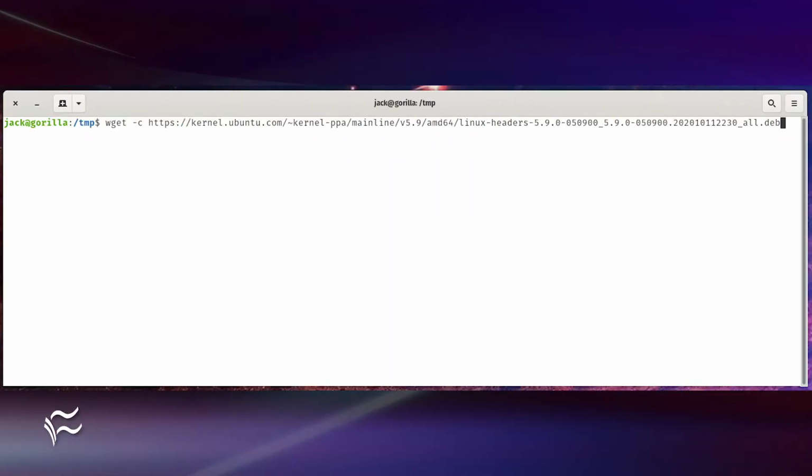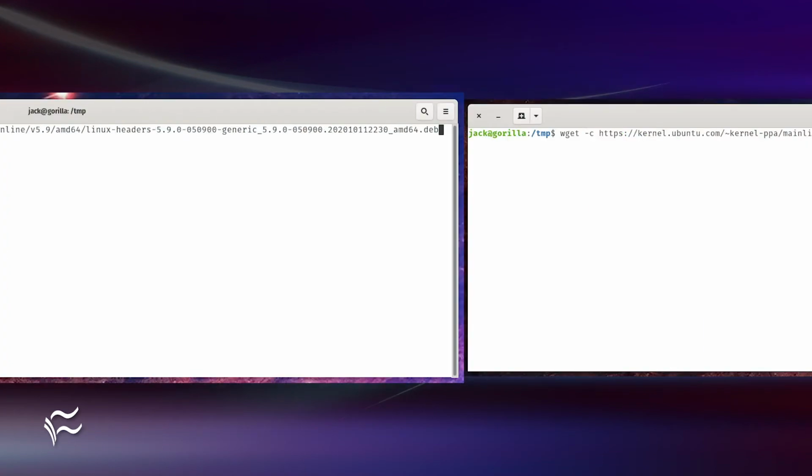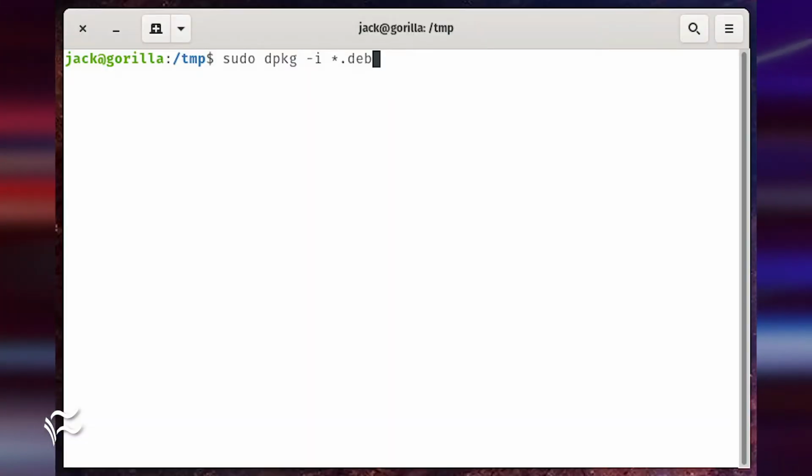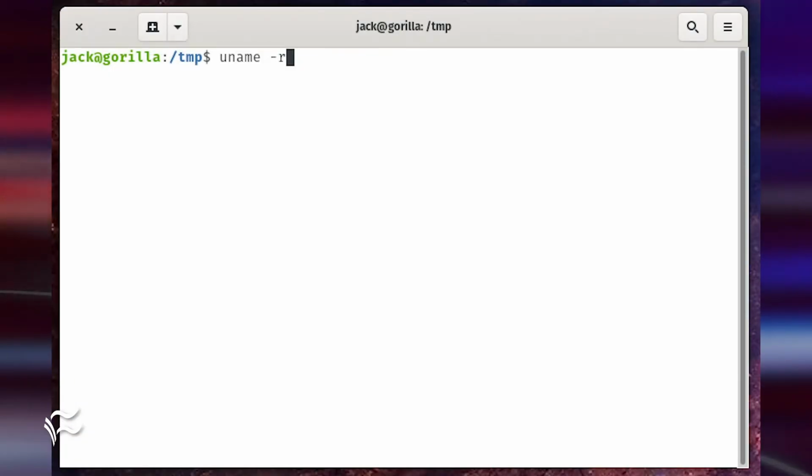Let's install the latest kernel, mainline 5.9, on both Ubuntu server and CentOS 8. Log into your Ubuntu server and download the necessary .deb files with the commands shown in the article below. Once all of the files have downloaded, install them with the command sudo dpkg -i *.deb. When the installation completes, reboot and you should be good to go.